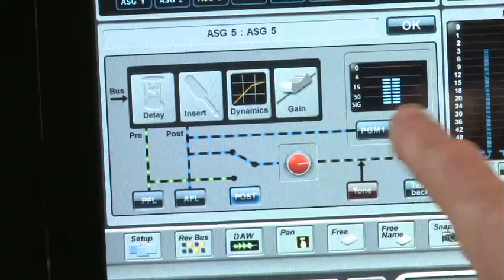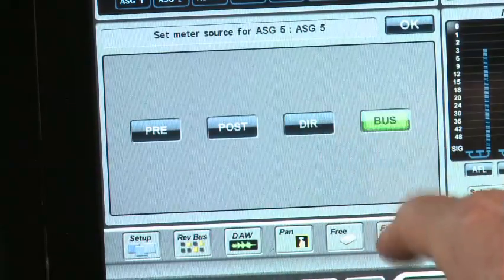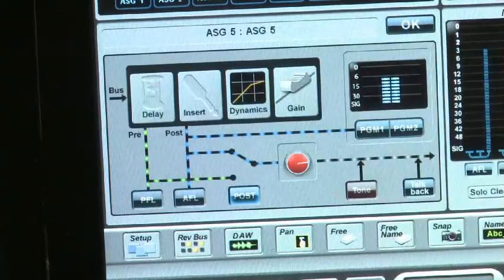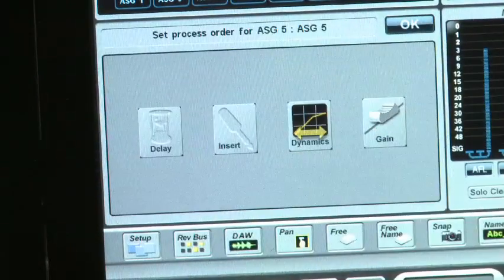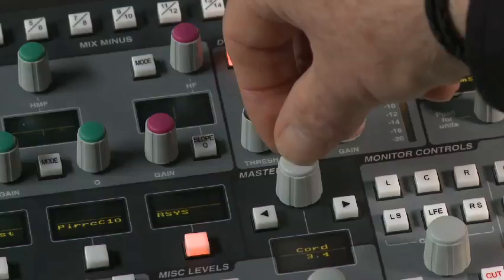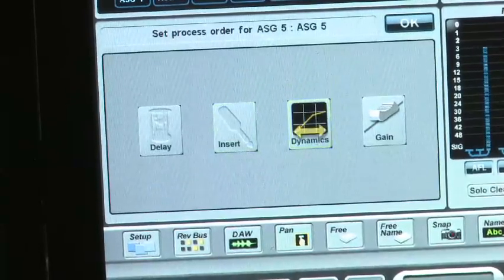Meter source is controlled by touching the meter. And we have 4 options. We can meter the bus, the direct output, or pre and post fader and processing. And if we touch the processing area, then now we can go in and actually adjust processing order. We do that by selecting a piece of processing, using the encoder to change processing order.